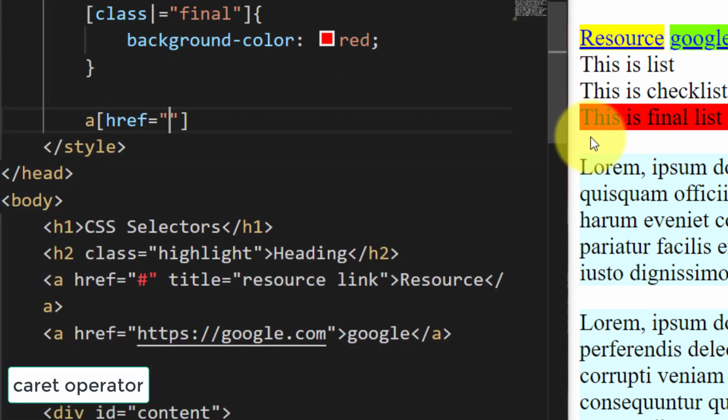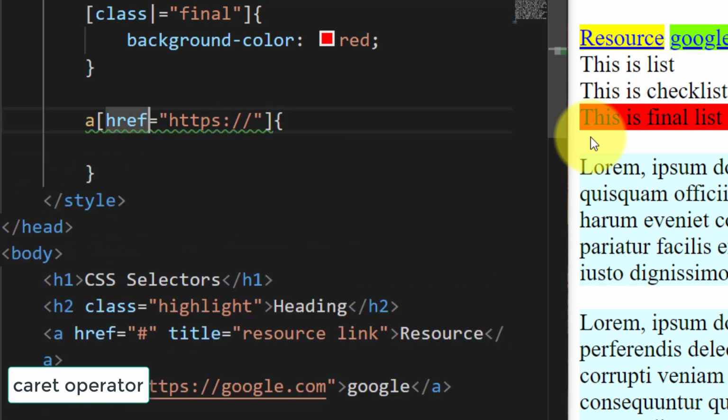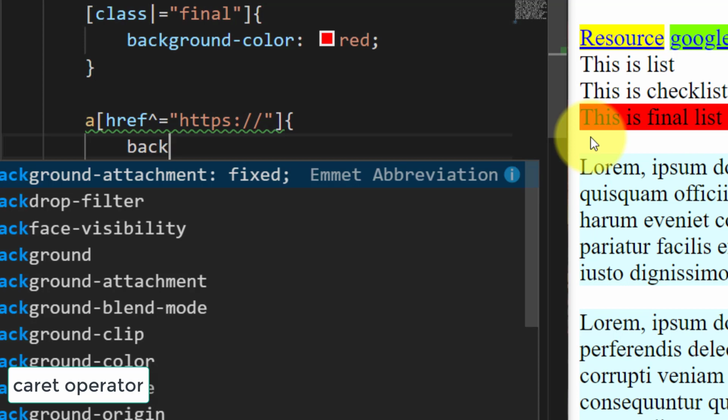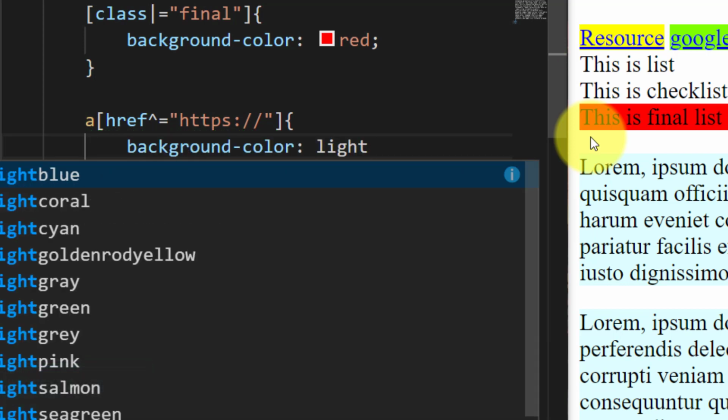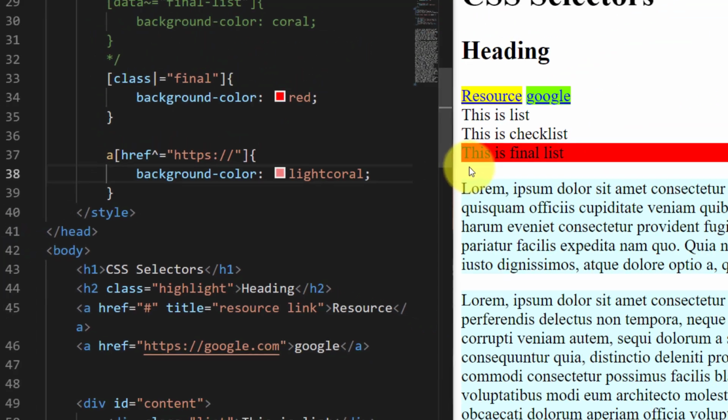Caret operator. Attribute value has a caret operator, which means to start with. This will target elements on the page where the given attribute starts with a specific value.